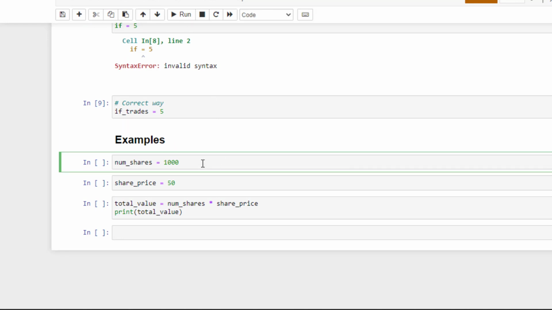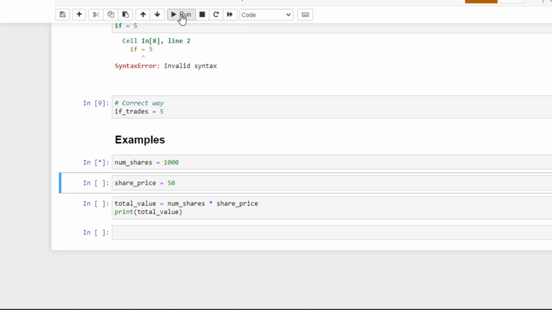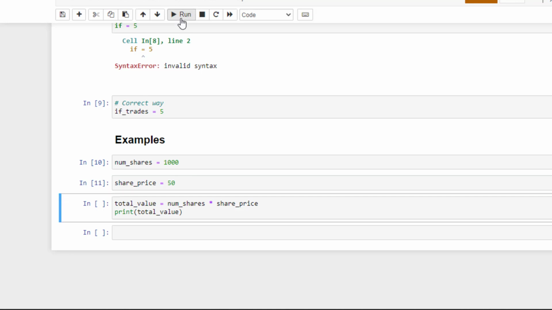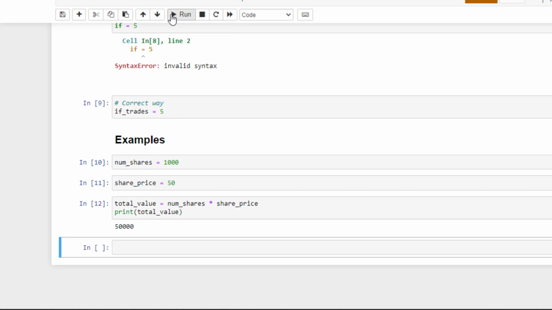We'll start by creating a variable called num_shares and assigning it a value of 1000. Next, we'll create another variable called share_price and assign it a value of 15. With these two variables, we can calculate the total value of our shares using the formula total_value equals num_shares multiplied by share_price.